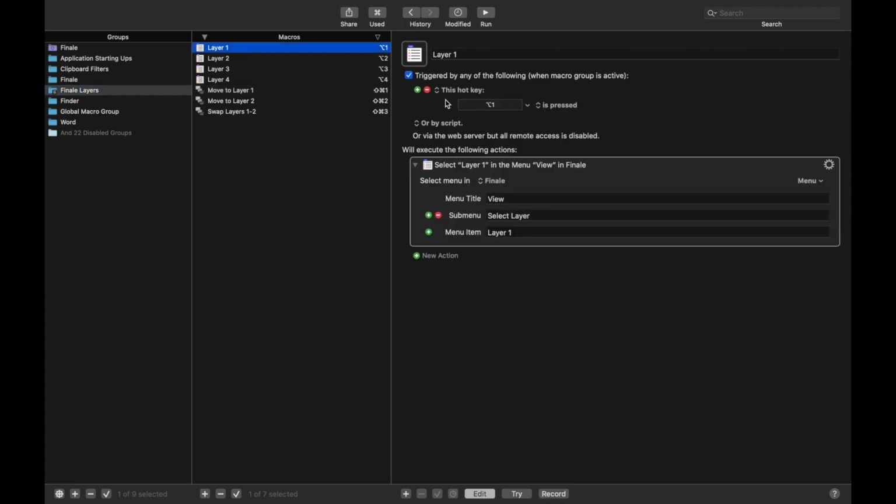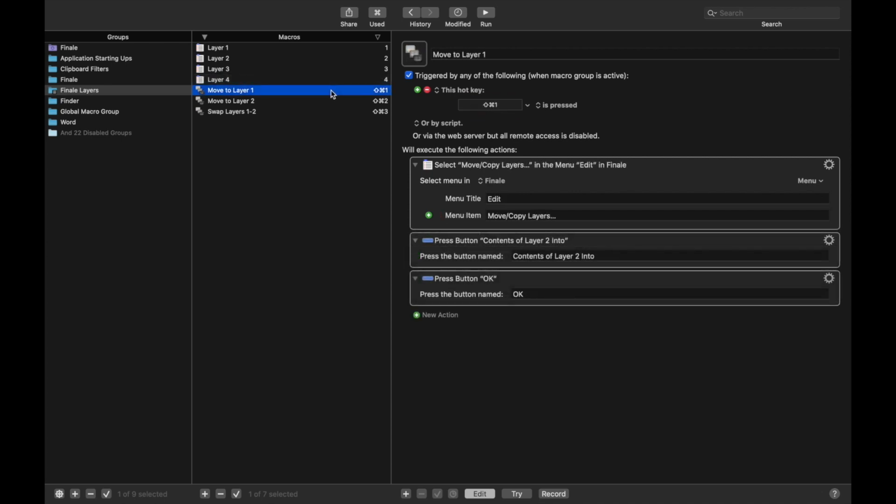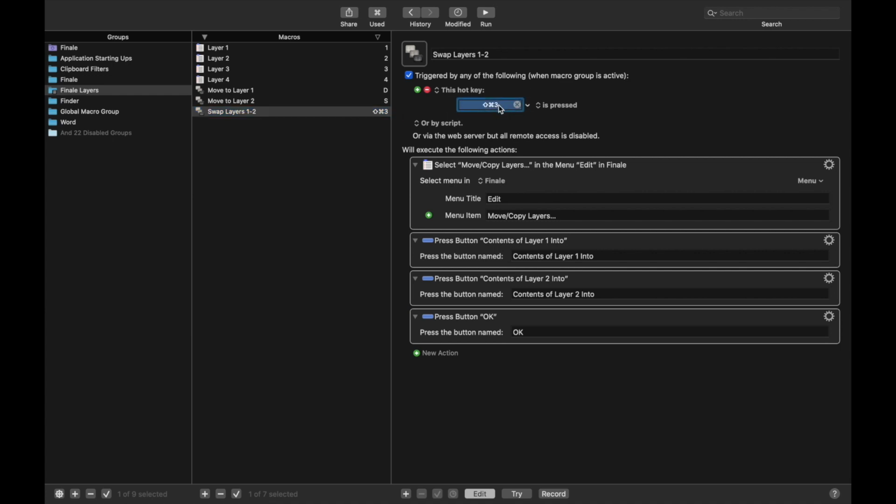So instead of option 1, we can actually just say 1. Instead of option 2, we could say 2. Instead of option 3, we could say 3, and so on and so forth. Instead of option 4, we could say 4. We can also do easier keyboard shortcuts for move to layer 1. So instead of Shift Command 1, I use D, and instead of Shift Command 2, I use S. And in swap layer 1 and 2, I use A. You can use whatever shortcuts you want, but these will only be active when the layer is active.